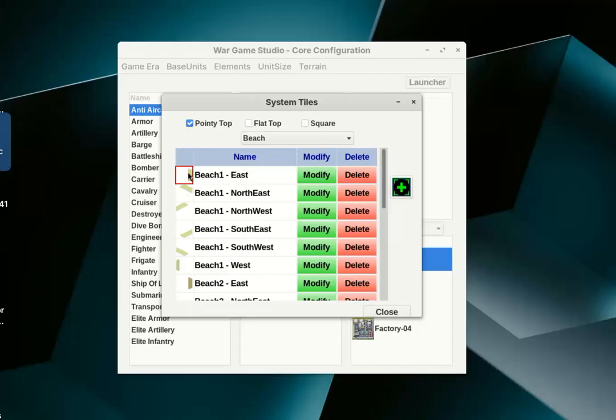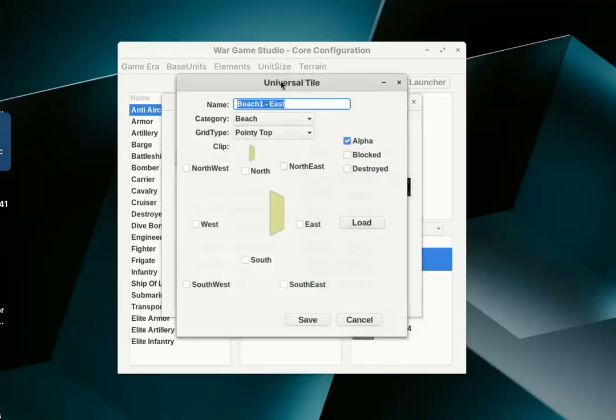And if you notice, most of the tile is alpha. Okay, it's null. All right. So when you come out here and load this in, you need to be able to put in a name. What category does it belong to? What grid type does it belong to? And for graphics like this, it's an alpha graphic.